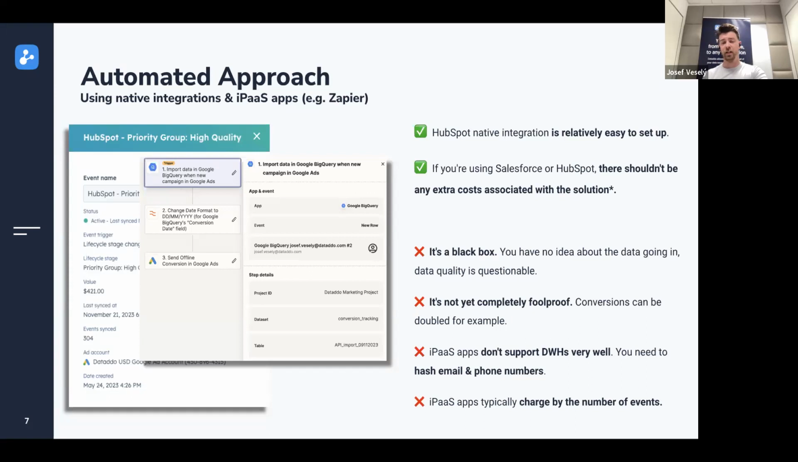Another thing to mention is that if you have a lot of data and you get a lot of events that get triggered, the automation platforms typically charge by the number of events, and it's somewhat difficult to predict going forward. So it can end up being somewhat costly. This is also good to think about before you rely solely on this solution.